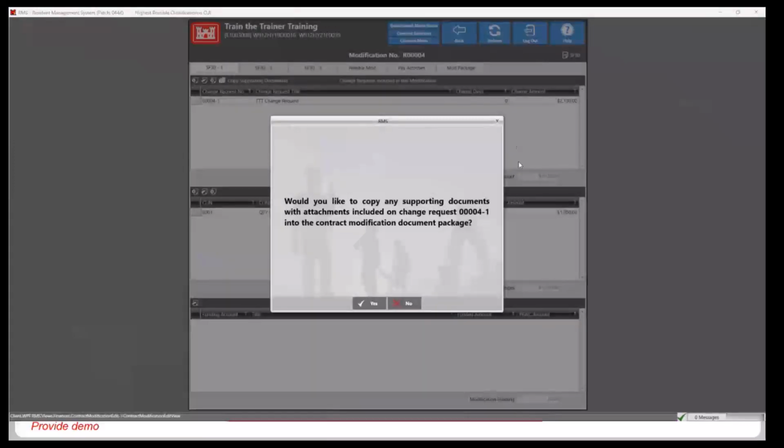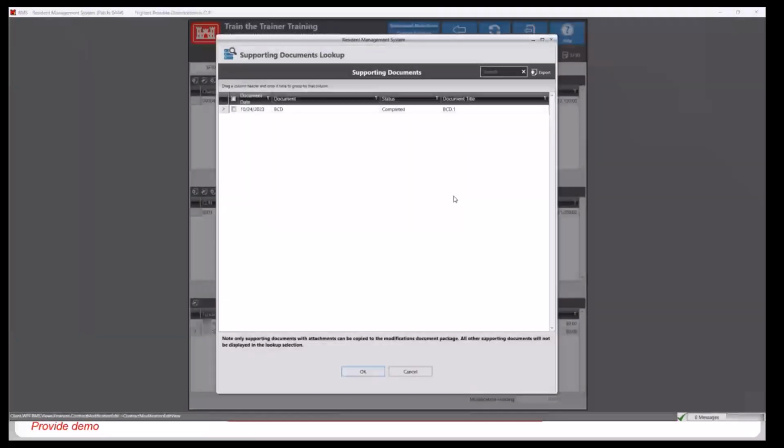You'll then be brought to a window where you'll be asked if you would like to copy any supporting documents from the change request into the mod package. So just to show what it looks like, I'll click yes. I'm not going to actually add any, but if there were multiple documents here, you can make your selection on which ones you'd like to include. And if you'd like to include all of them, this top checkbox can be checked to select everything or even to deselect everything. So I'm not going to add that. I'd like to point something out later, so we'll get to that.